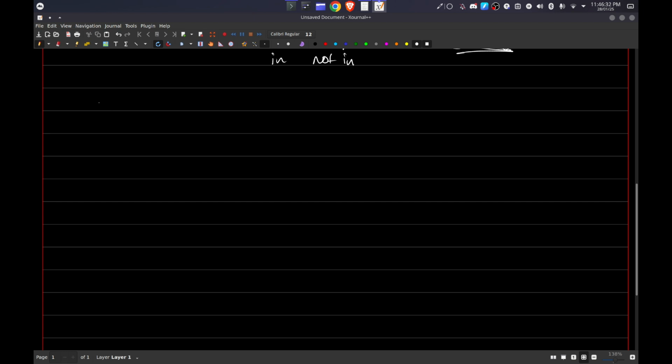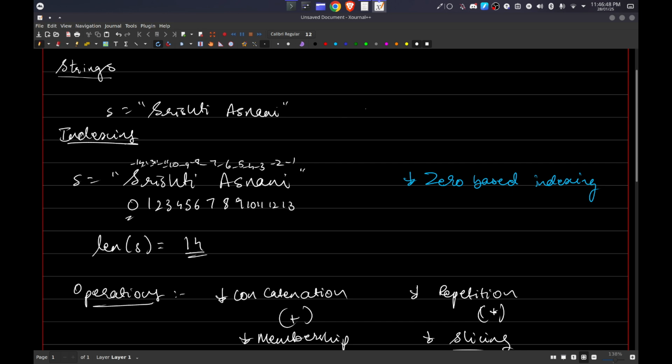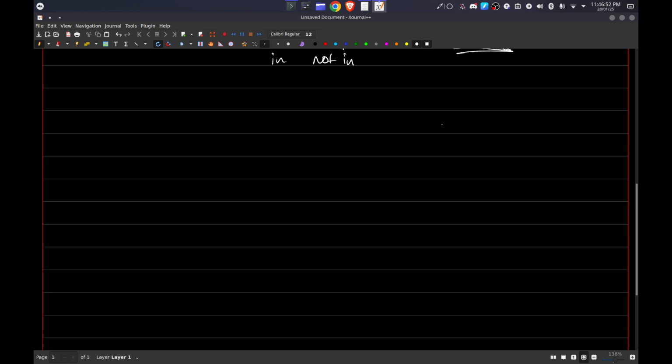Basically what slicing means is making parts, right? You have a cucumber, you have to cut it. What's it called? You slice it. Basically you're cutting it. So you have a string, right? From now on if I use s, it is going to be Srishti Asnani. This is global. If at all I use s, it is going to be Srishti Asnani. Now we know that our string is Srishti Asnani.